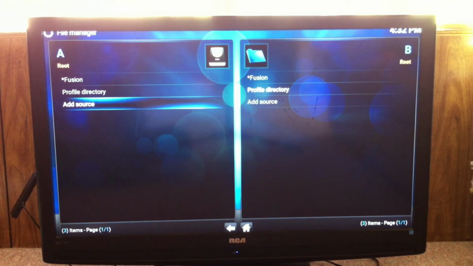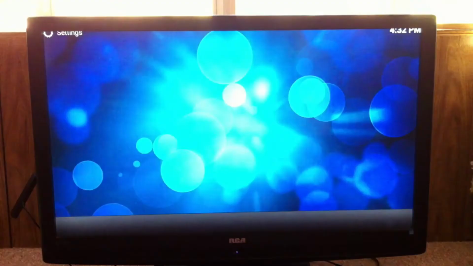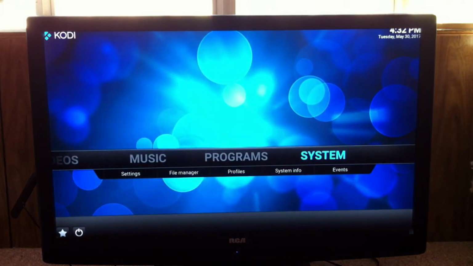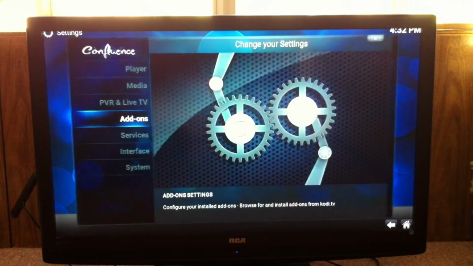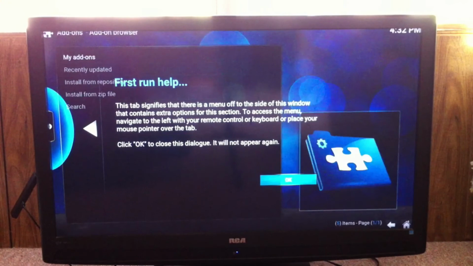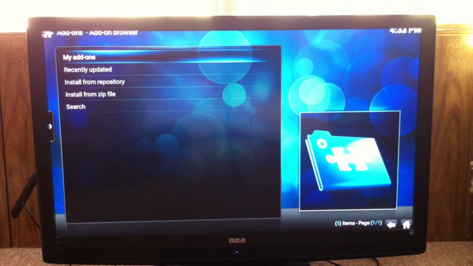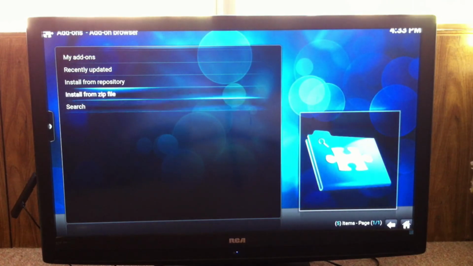So now what we're going to do is click the back button. Once you click the back button, you'll be right here on Systems, so just click the selector button. Now we're going to scroll down to Add-ons and click the selector button. When you see that message, just click the selector button again. Go to Install from Zip File.